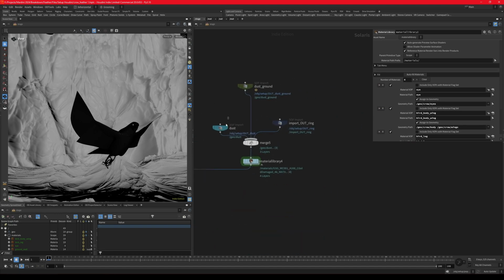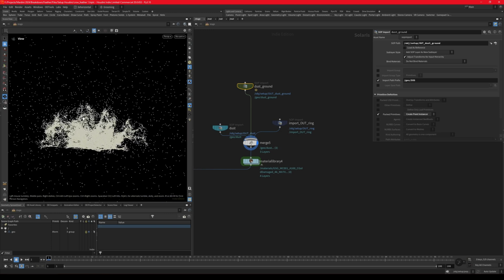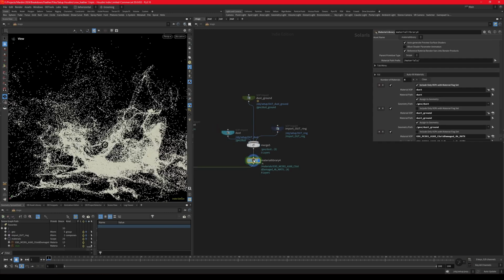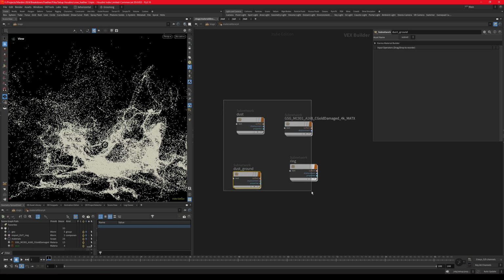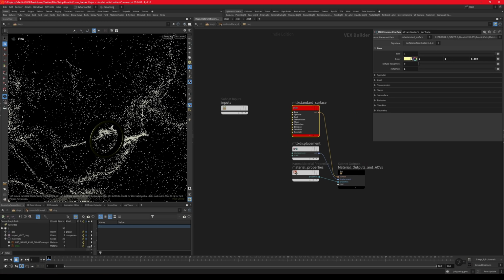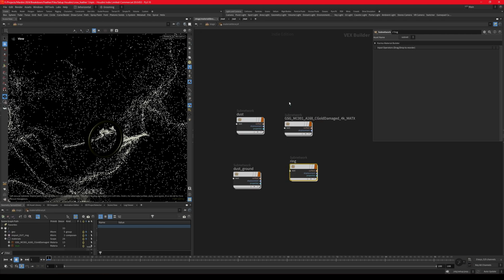Then I import my dust, the dust on the ground, the particle, and also the ring here. Just use material library to create all my materials. Here I use the grayscale gorilla material for the ring, but I just created a custom one with a gold texture, so you can play around with it.